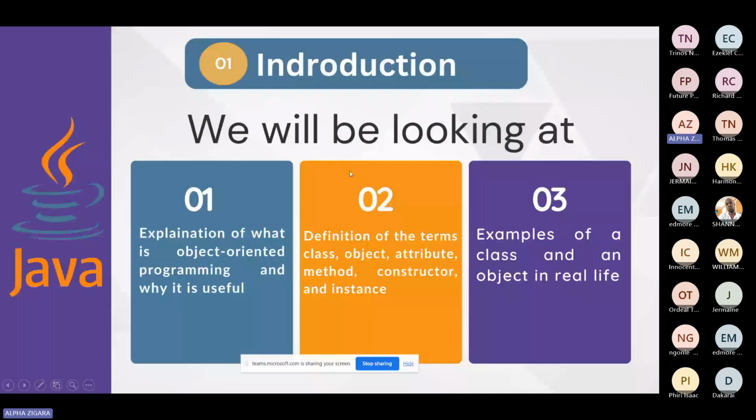This is a lineup of our introduction. Firstly, we'll be explaining what is object-oriented programming and why it is useful. Number 2, we will be defining the terms class, objects, attributes, methods, constructors and instances in Java. And number 3 on introduction, we'll be looking at examples of a class and an object in real life.